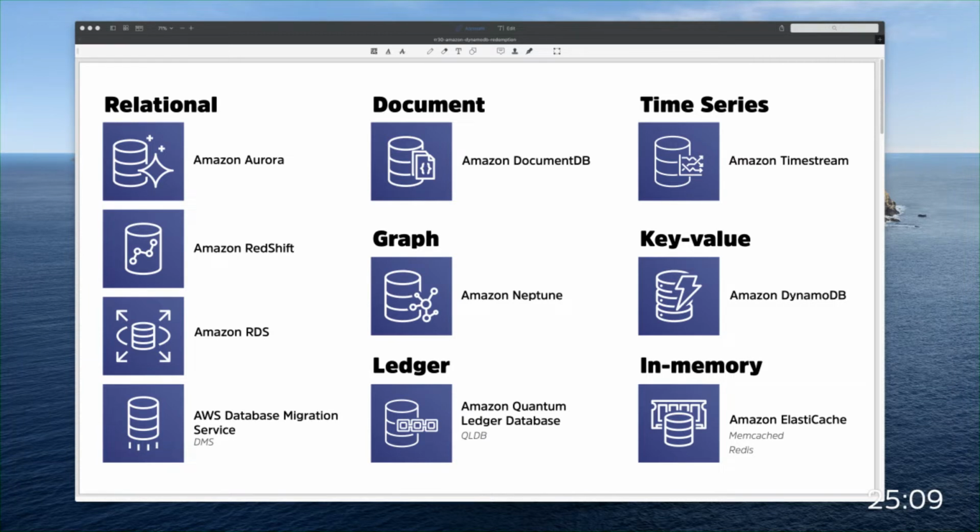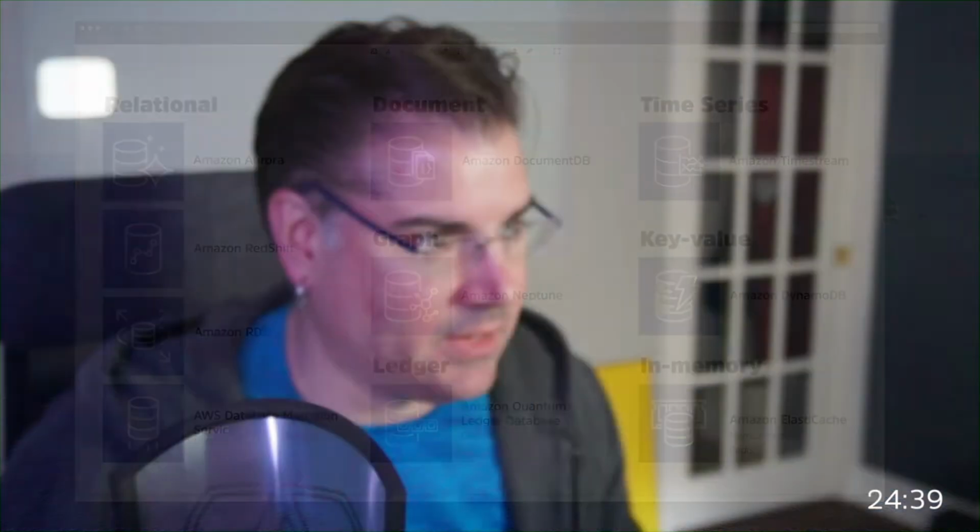Now, DynamoDB is a beast. It is an absolute beast. It is a workhorse. The vast majority of people are going to be leveraging it at some point. It is an absolutely groundbreaking database from AWS. They've written a few papers about it.